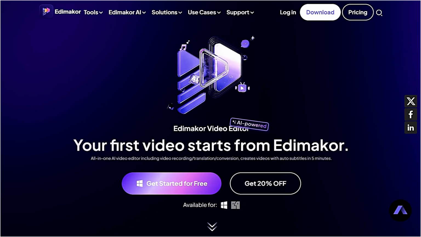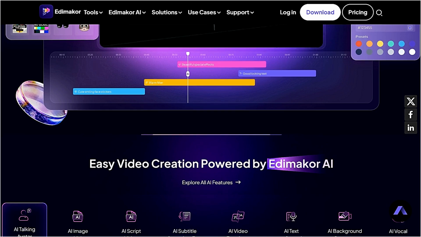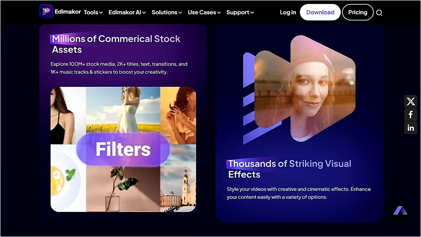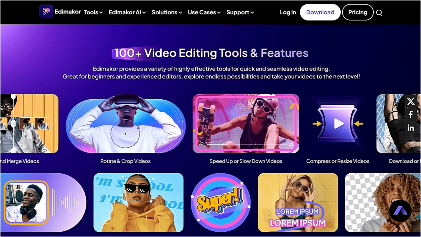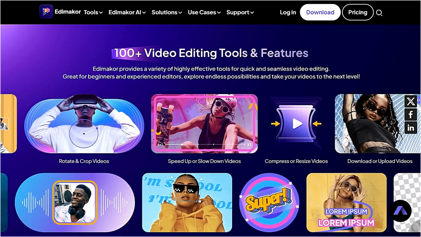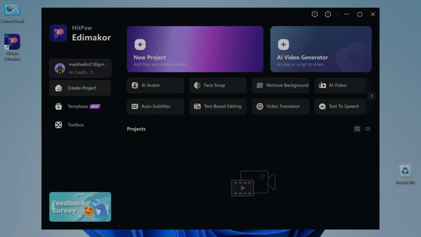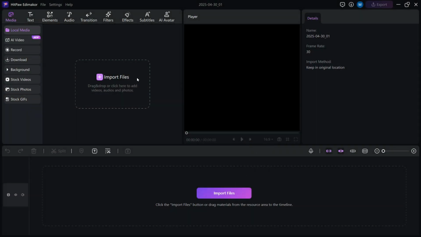In this third step, we will convert our images into engaging videos with Edimakor, which is an excellent choice among the image to video generators available in the market. After clicking on the link given in the description, download and install this software from the Edimakor website. Open Edimakor and click New Project button. Now, an interface like this will appear in front of you.